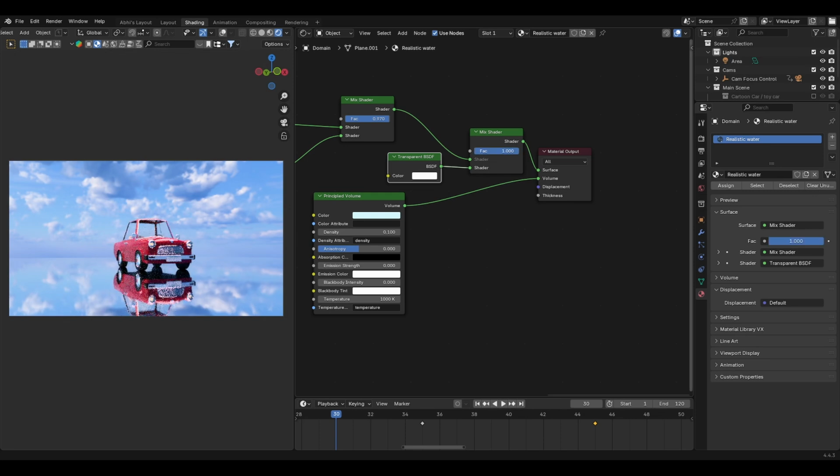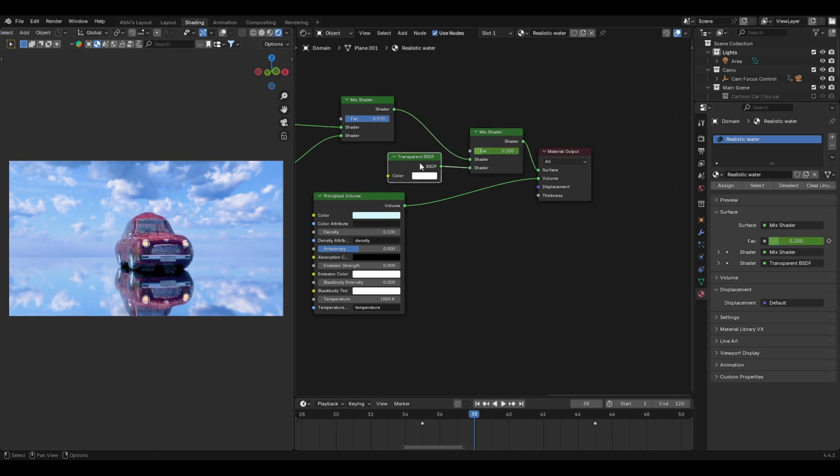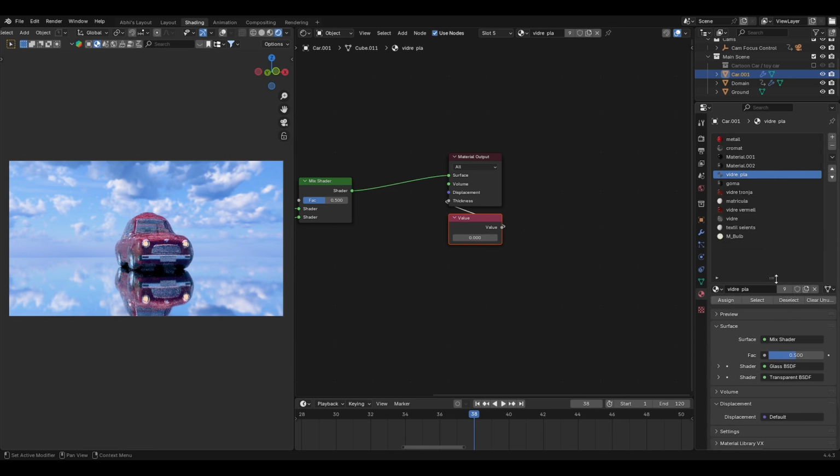Now on frame 30, set the factor to 1 and press I to insert a keyframe. Then on frame 40, set the factor to 0 and add another keyframe. Copy the mix shader and transparent BSDF node, select the car model. You will need to add this node to all the material slots.